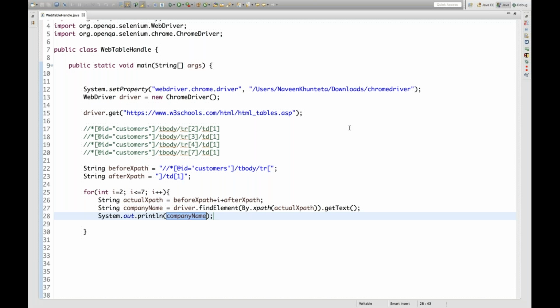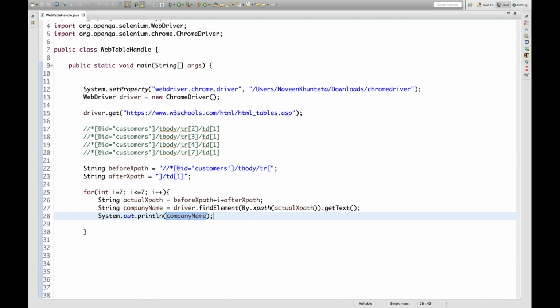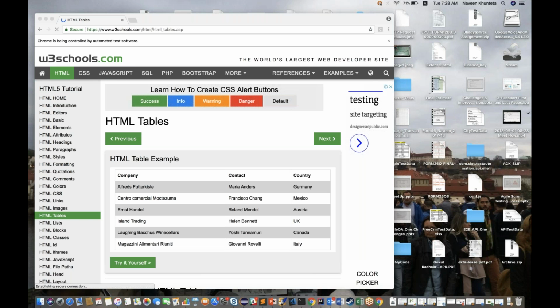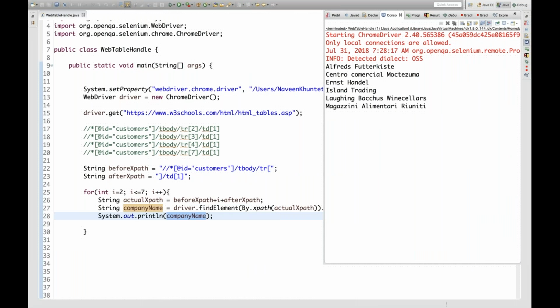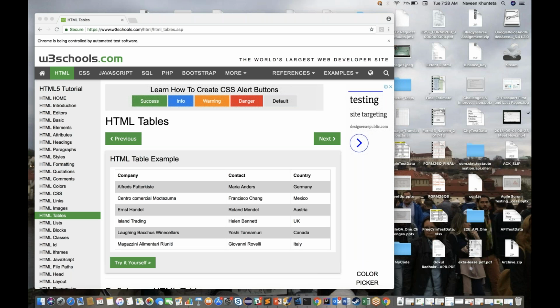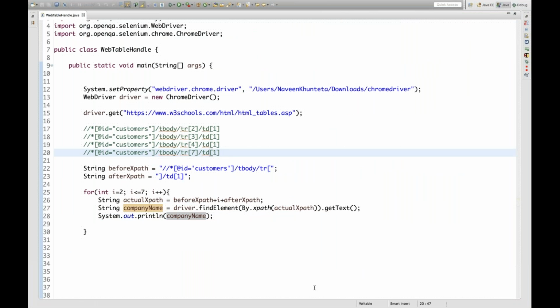So let's see how it's working. So let's run it. So it's launching the browser. And if you see, it's printing all the company names, Alfreds to this guy, Magazzini. Okay, Alfreds to Magazzini. Right. So this is what we have printed, the company name.